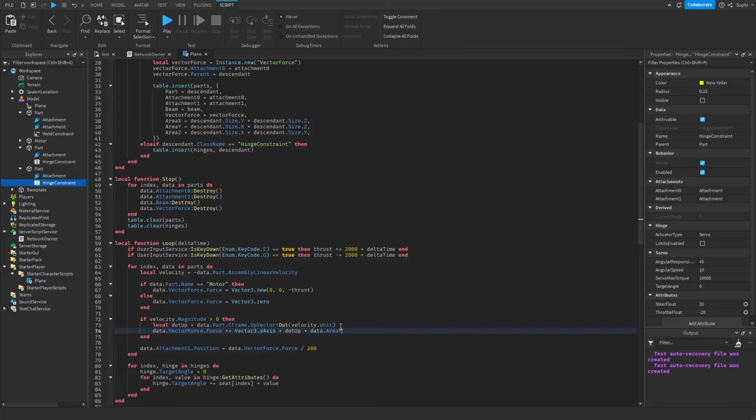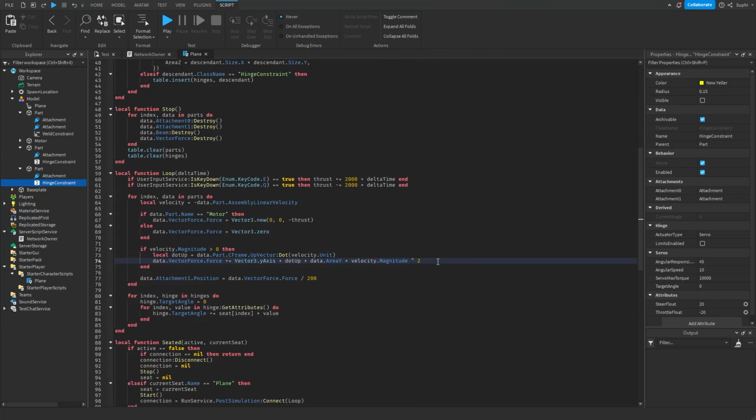And we also must multiply this force by the magnitude squared of the velocity of the particles that collide with the plane. So to do this, I'm going to say multiplied by velocity dot magnitude to the power of 2. And finally, we need to set the air density of the particles that are colliding with the part. Now, for now, I'm just going to have a fixed value, but later on in the video, I'm going to show you how to dynamically adjust the air density based on the height of the plane.